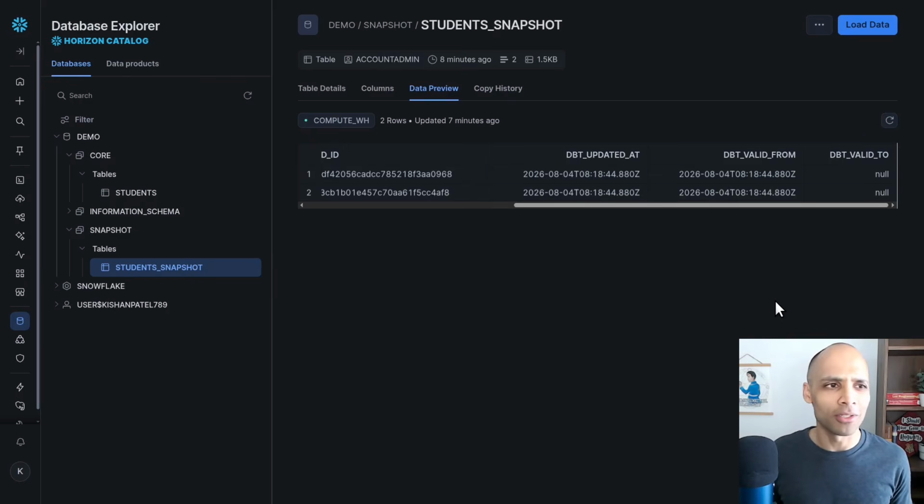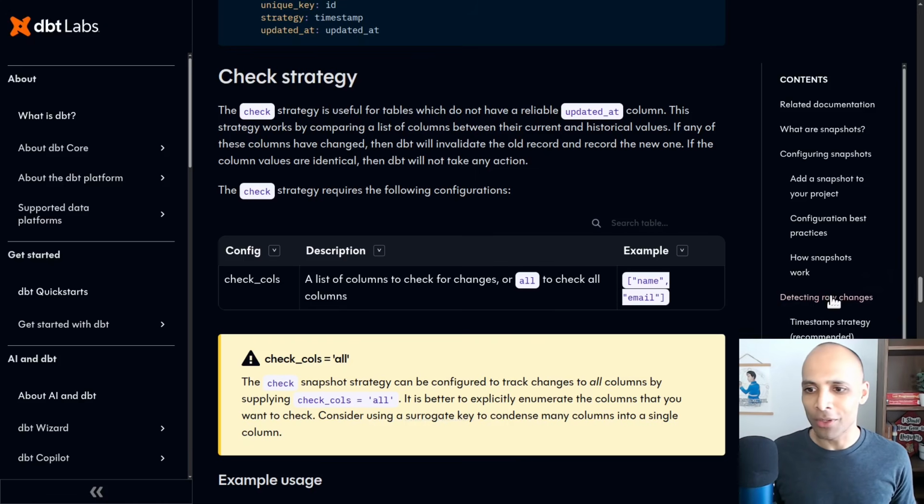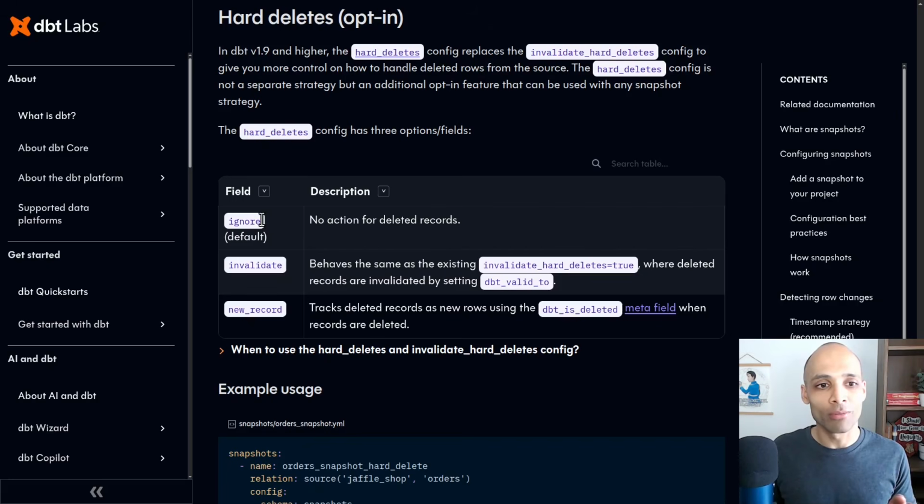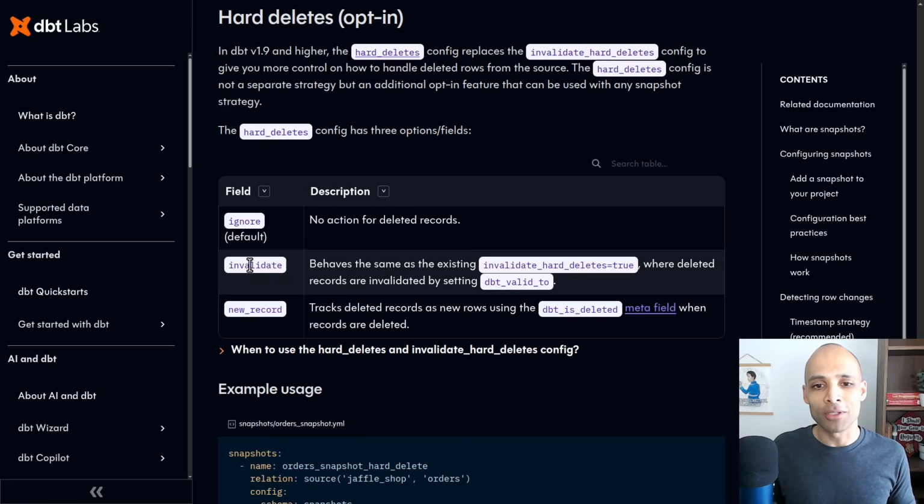Let's go back to the documents to walk through that. I'll go down to the delete section. And what you'll find is that there's another configuration parameter called hard deletes that handles deleted rows from the source. There are 3 options for this parameter. The default, which is what I have, is ignore, meaning if a record is deleted from the source table, dbt ignores it and doesn't do anything in the snapshot table. What I want to have is this invalidate option.